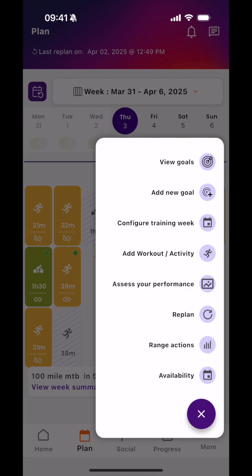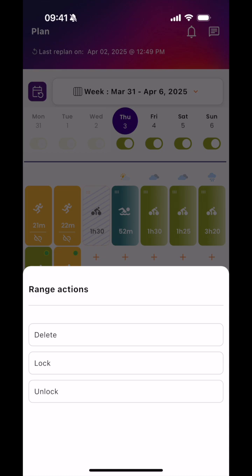If you need to replan, you can click replan. There's a video in the help center on the differences, or how to understand replanning versus automatic replanning. Range actions are really cool. This makes it easier to delete a range of workouts from date to date if you want to do that. If you want to lock them, what this does is stop Hugo from changing them when you run a replan. Unlock is obviously the opposite.